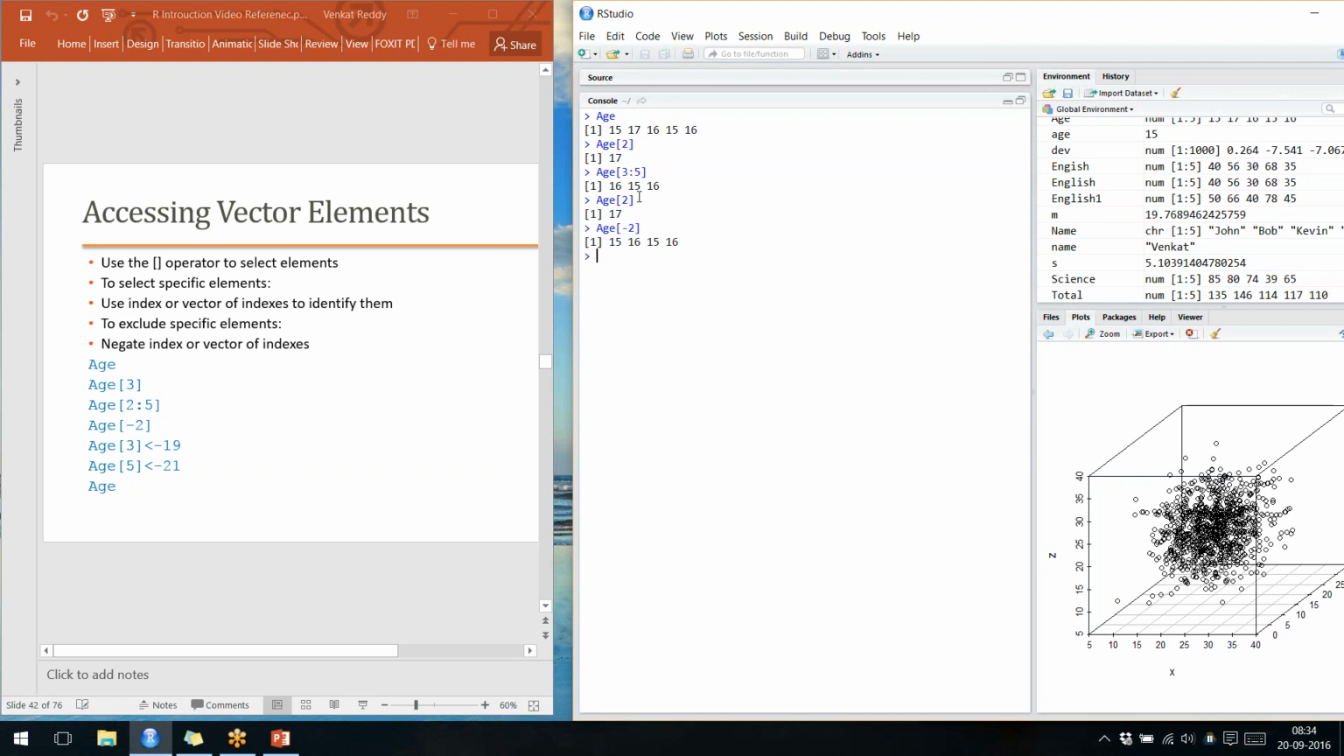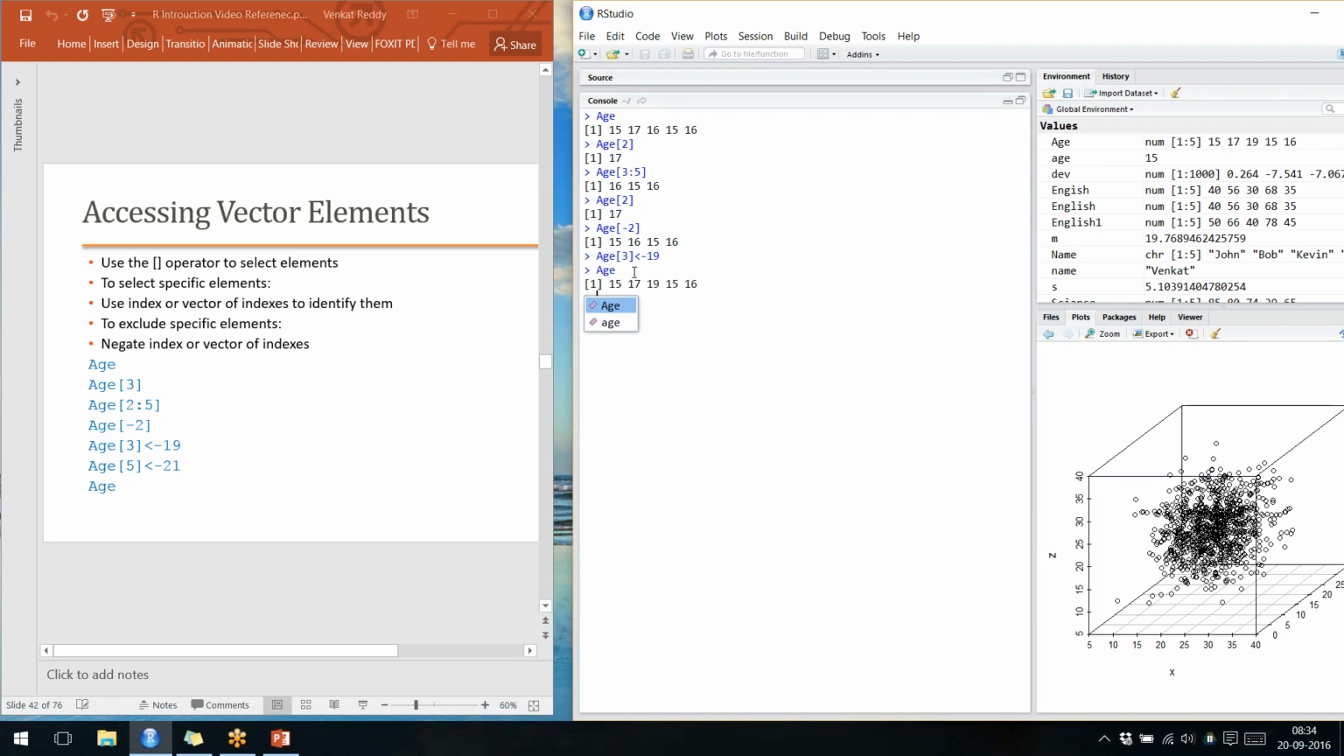What if I want to update a particular element? Let's say age, the third one shouldn't actually be 15, it should be 17 or something. Then I can access that particular element and replace it with the element that I want. Now age is updated, age 3 is 19. You might be wondering why age still has 5 elements.